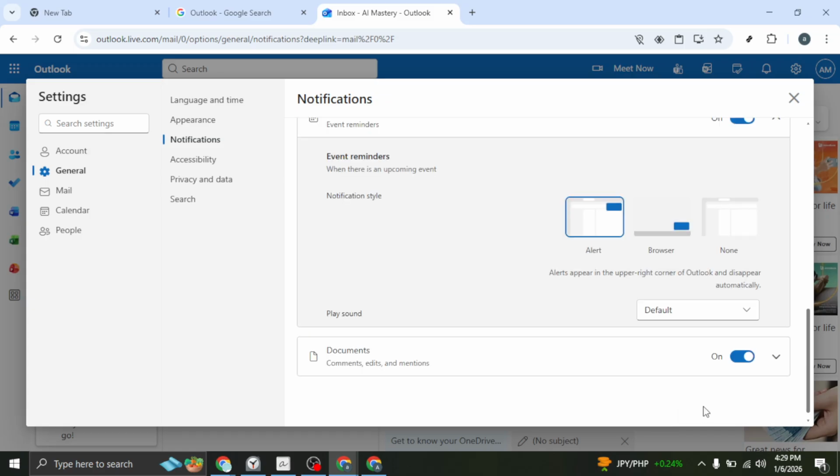That's it. You searched for Outlook, opened the site, went into Settings, selected General, opened Notifications, turned them on, customized what matters most, and saved your changes. Now your Outlook reminders will work the way you want, helping you stay on top of emails and events with timely alerts.